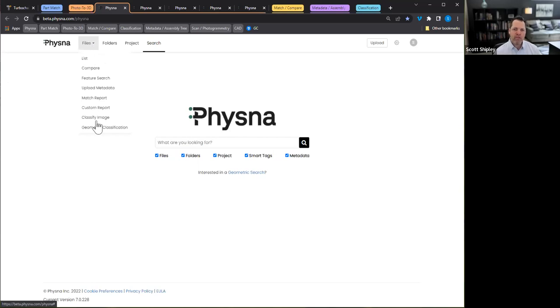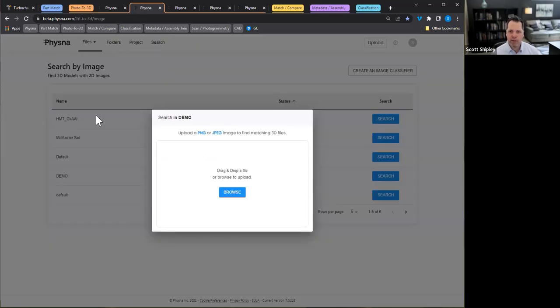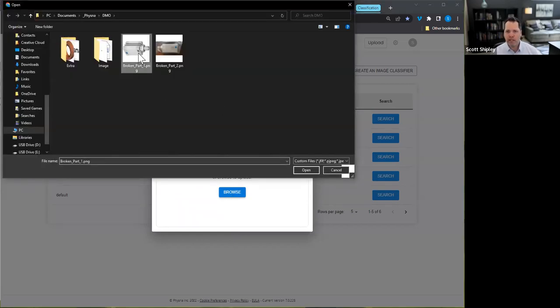So we have this thing that I mentioned called photo to 3D. Let me get into that by clicking on our classify image. From here, we've trained a bunch of models using neural networks and machine learning. We created thousands of models based off of these CAD images, so that I can do things like give Physna a picture that I took, and this could be a JPEG, a PNG, whatever. In this case, I'm just going to give it this picture of what I'm calling a broken part.